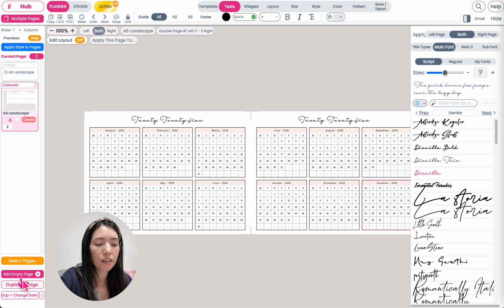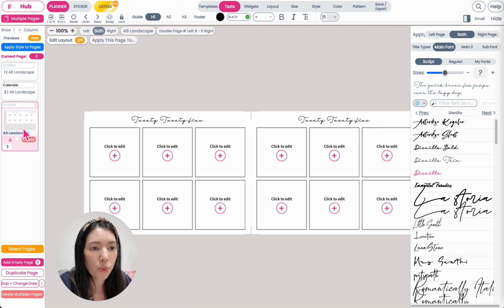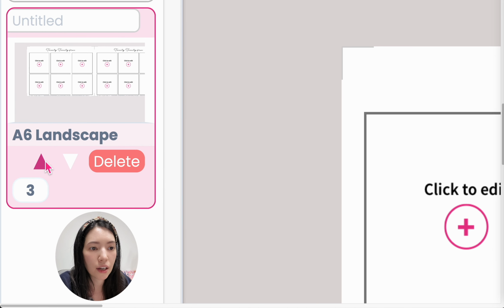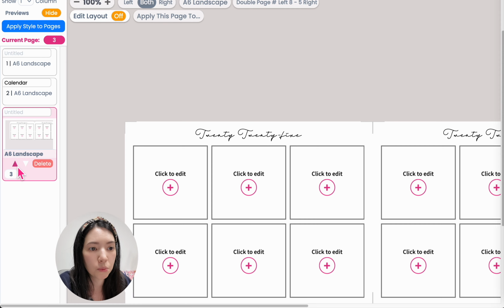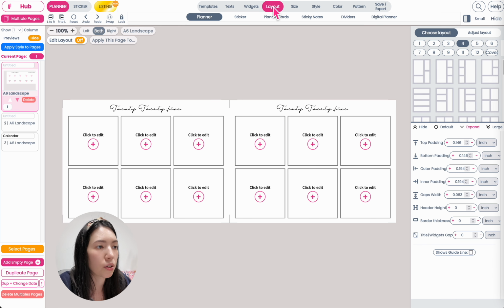So let's add in the cover. Let's add a new empty page again. We want to bring this empty page to the top. So let's click on this arrow 2 times. Move it once, then move it again like this. In here, let's go to layout.